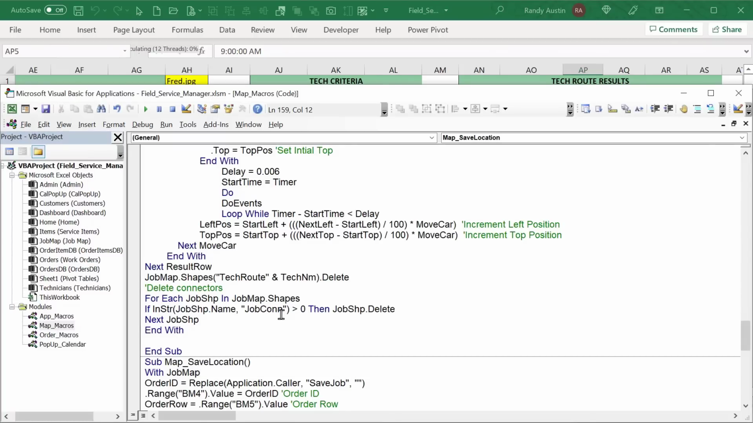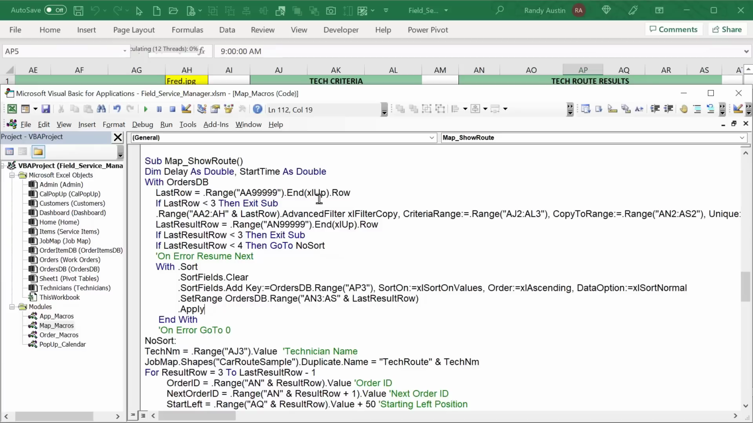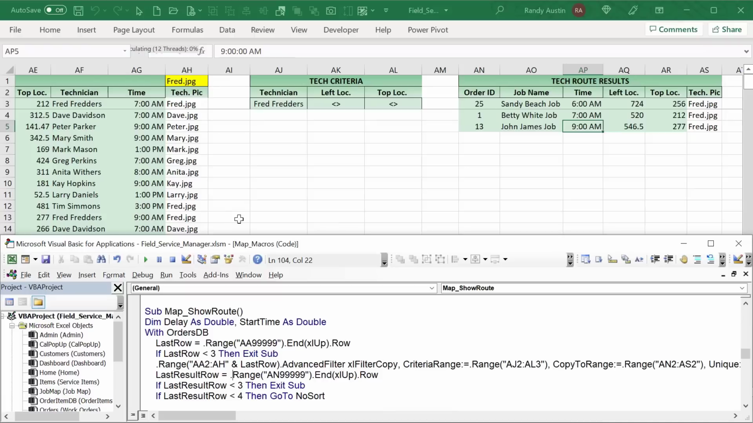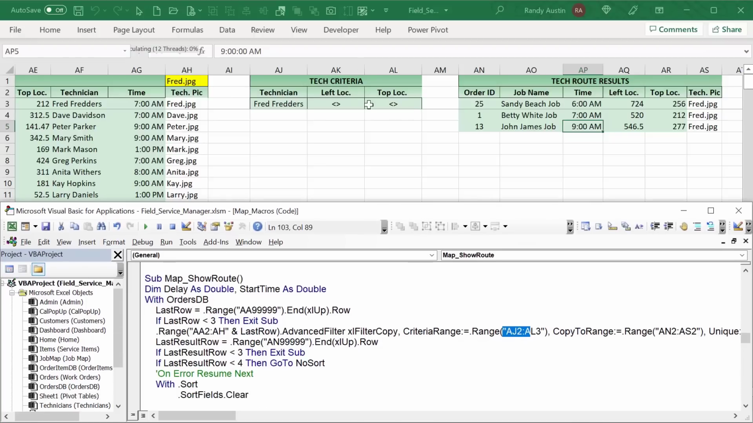Okay, so let's take a look back inside here. Once we determine the last results row based on column AA, we're going to run an advanced filter. That advanced filter is going to be based on that data that I've mentioned here from AA all the way through AH2. We want that criteria AJ2 through AL3 here. And then we want the results coming from AN2 through AS2. So the results are going to come here. I'm going to determine the last row of results, AN.